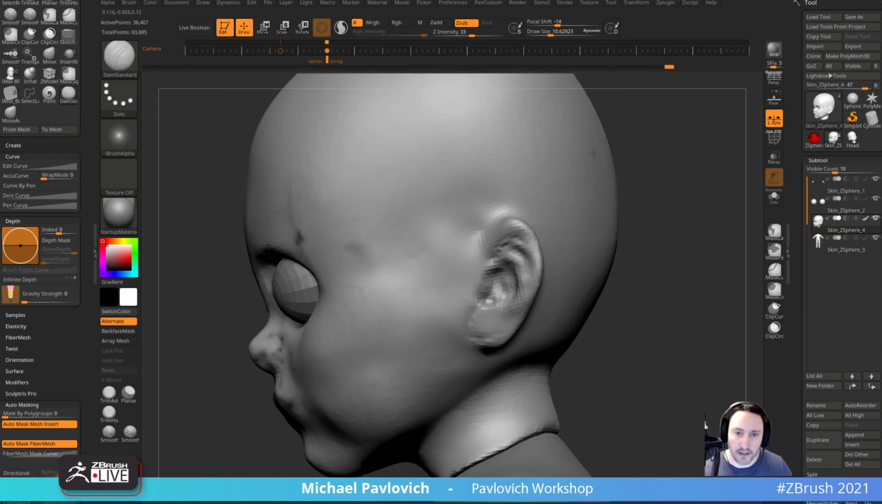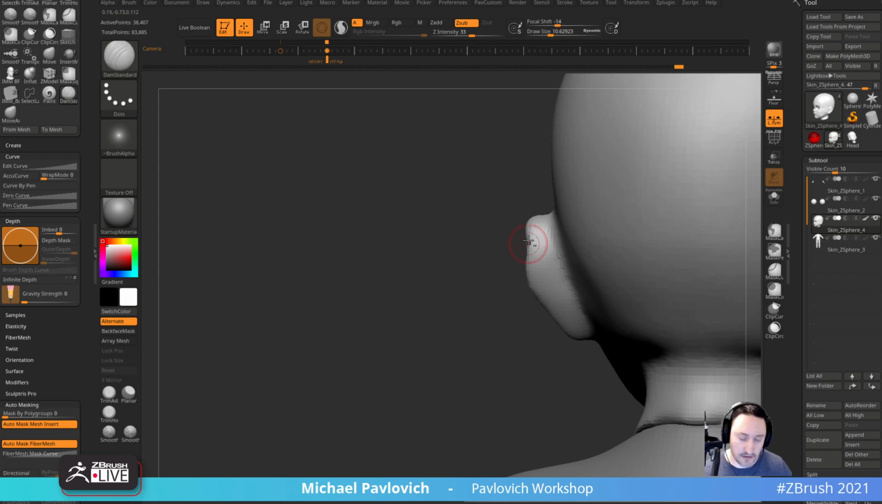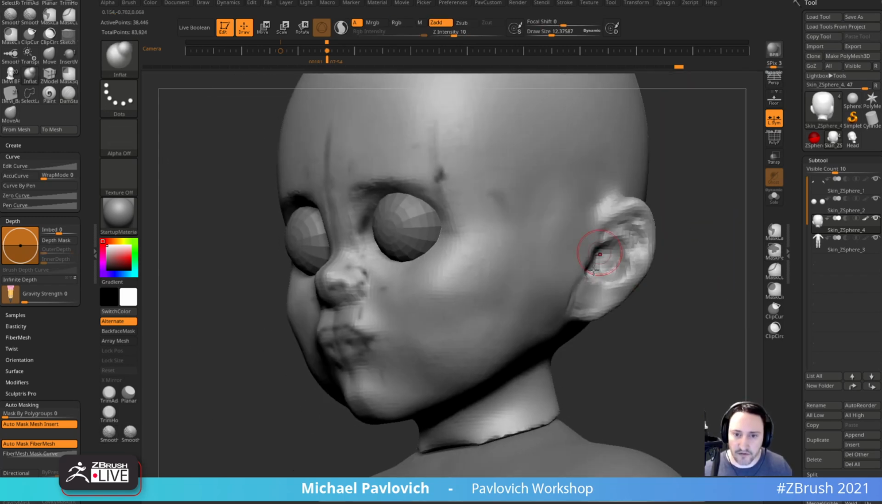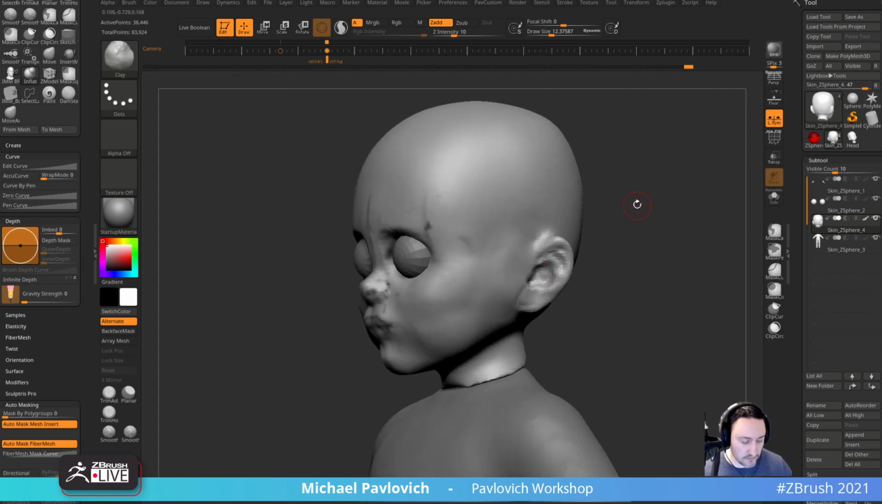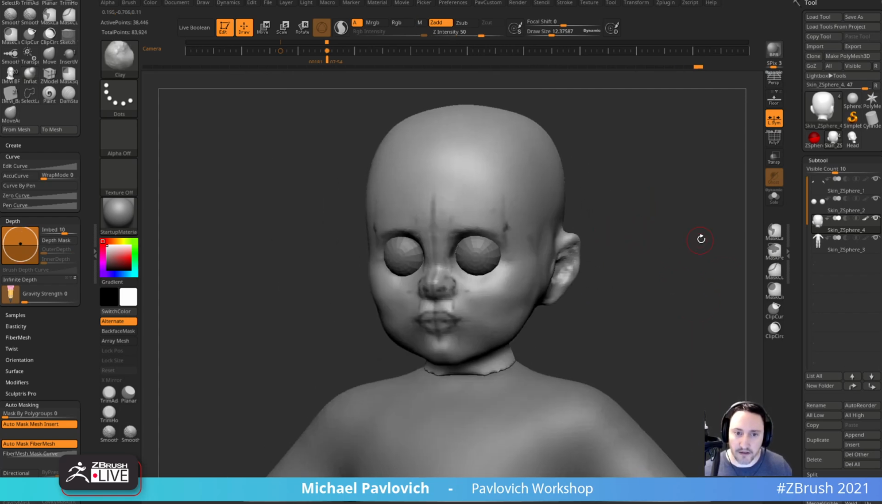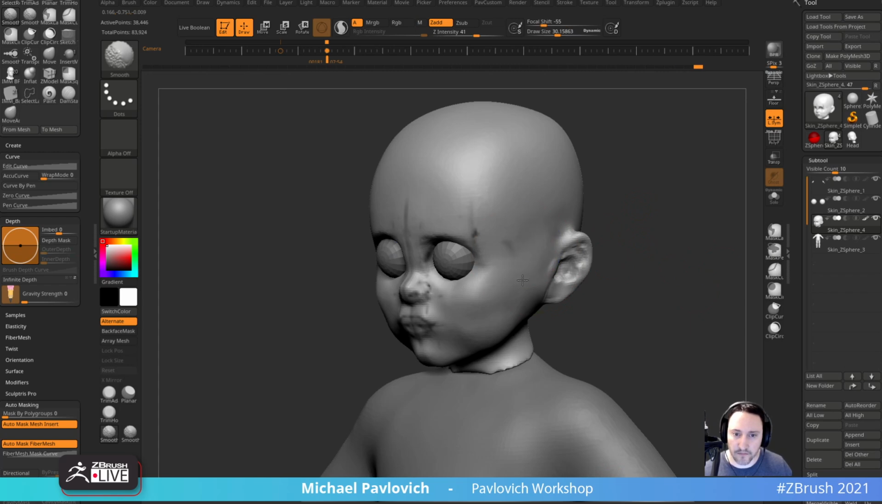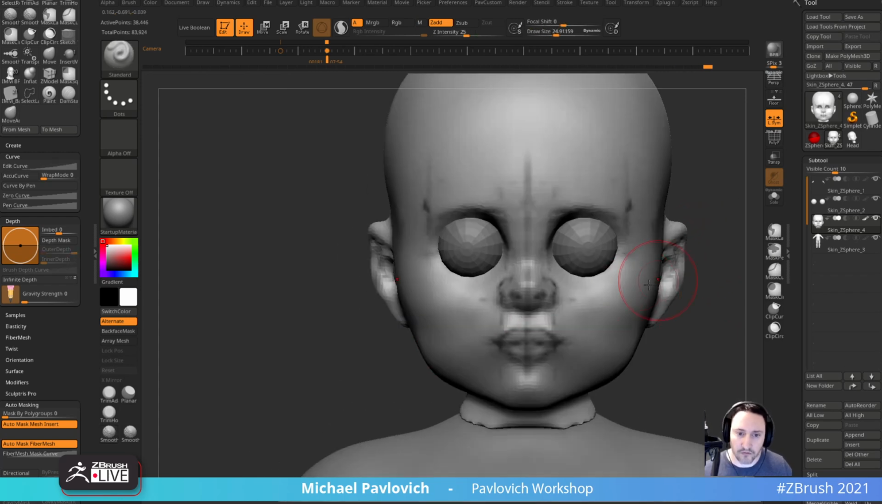And again, we'll go in here with our Damien standard, and let's use that inflate. And we're working very, very low. Again, we're just kind of getting our volumes in there, so I'm not going to spend a whole lot of time dialing that in, but we're just looking for these nice smooth forms here.